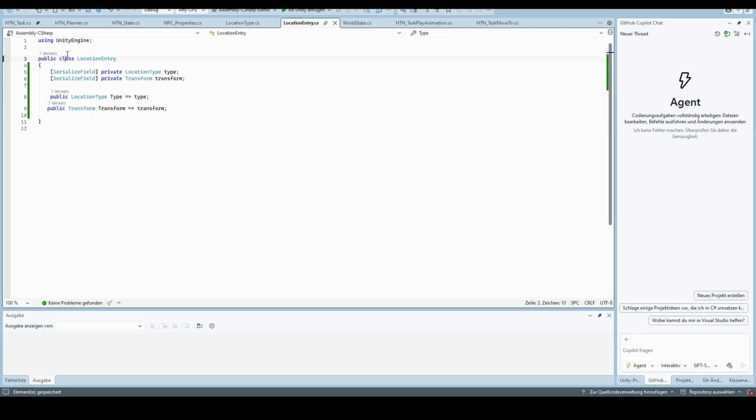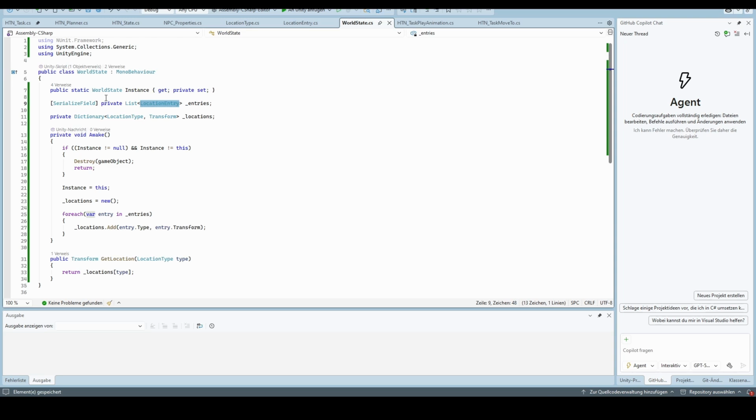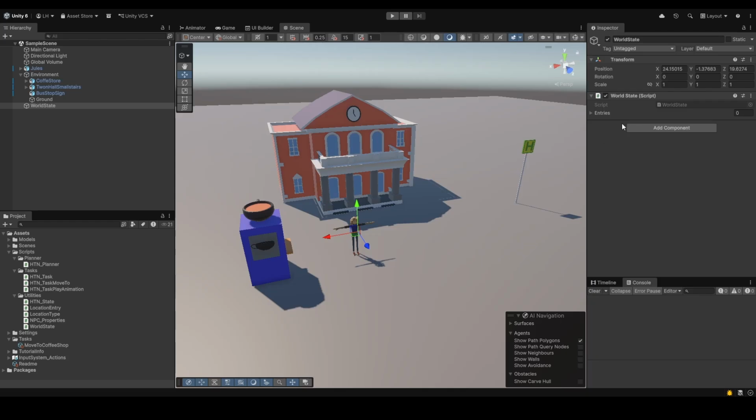Now go back to Visual Studio and open the location entry class and add System.Serializable at the top of the class, since we forgot to do it before, because you won't be able to fill those locations otherwise.